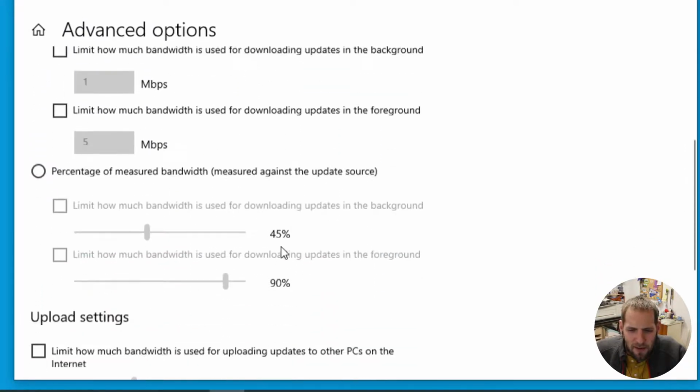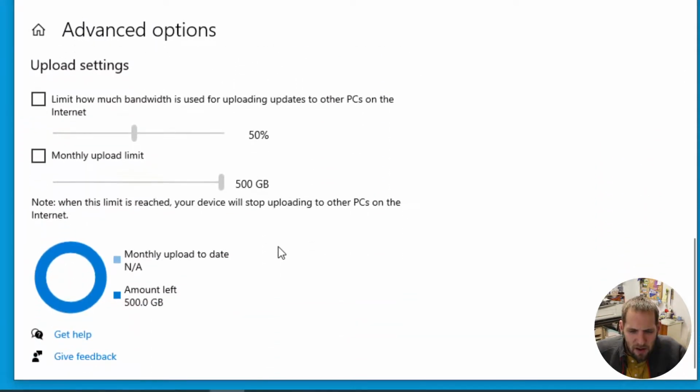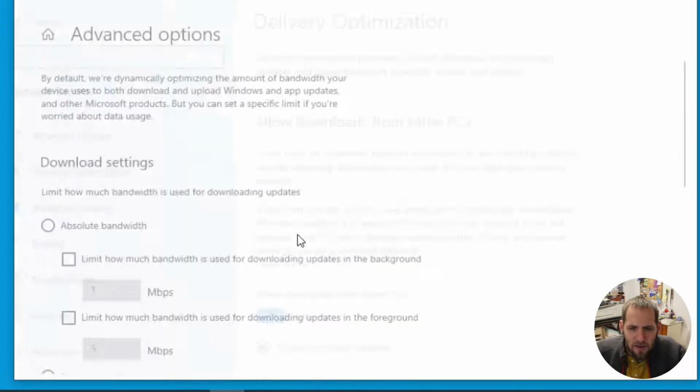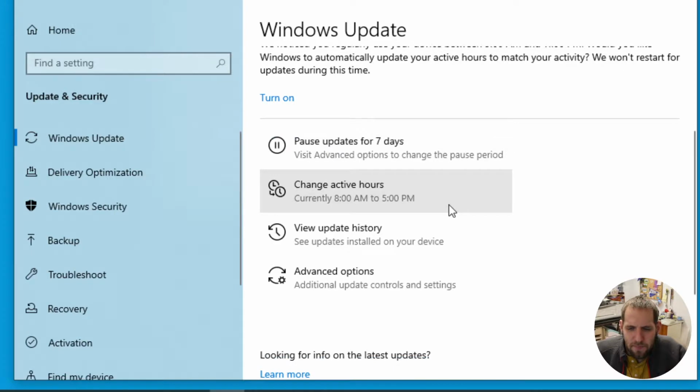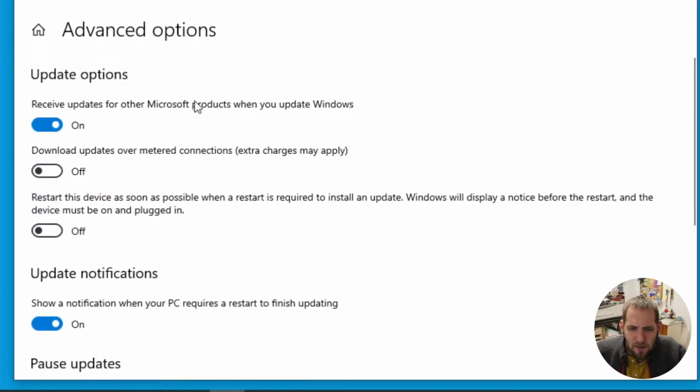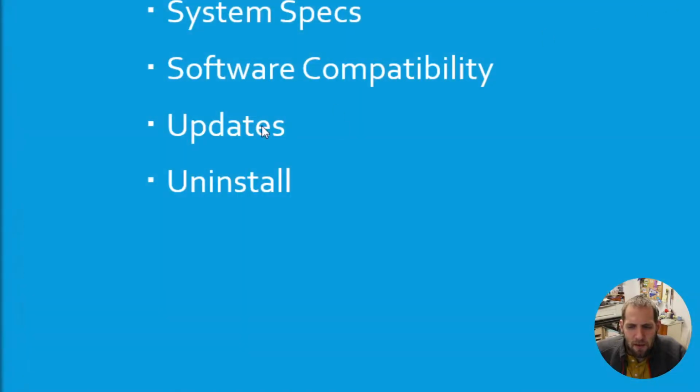Another one that I like to check, if I can find it, is to update other Windows programs at the same time. Probably under advanced options. So we see updates for other Microsoft products when you update Windows, like Microsoft Office, those types of things. I do like having that checkbox enabled right there. So a little bit of give and take in there.